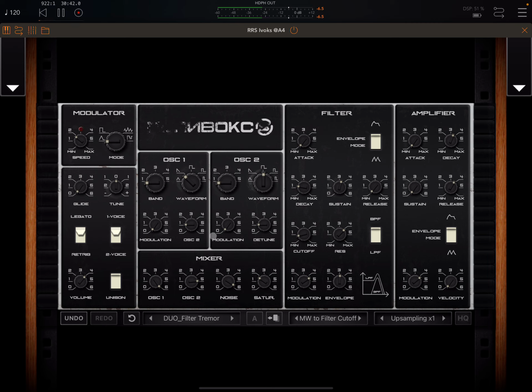Let's bring in the noise. Let's see what the filter's like with no oscillators, just noise. So you can see a lot of possibilities for interesting percussive stuff.